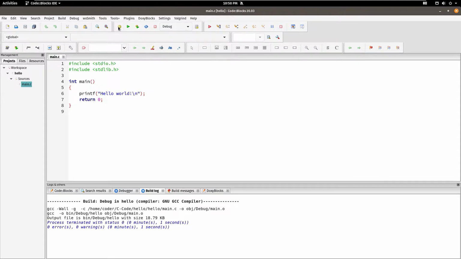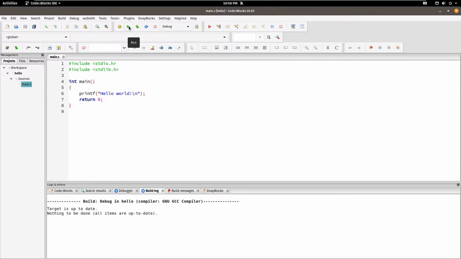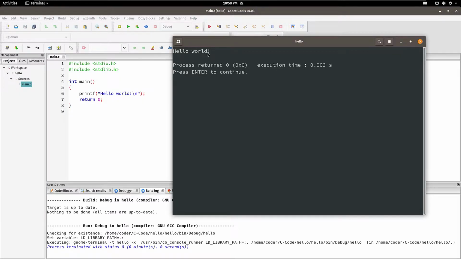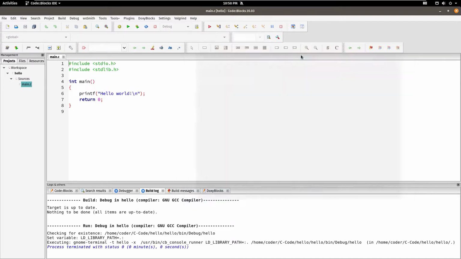This is the build button and this is the run button. We can see Hello World text has been printed to the console. It means that whatever text we give inside the two parentheses, it will be printed to the screen. Instead of building the program and then running it, we can combine these two steps using this button, build and run.